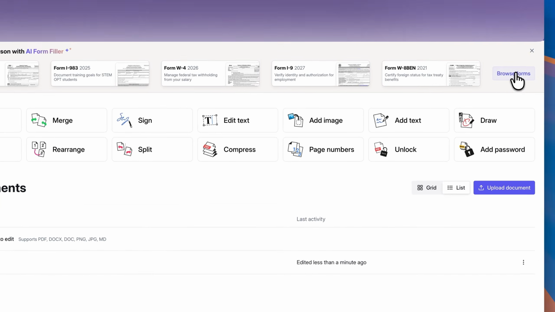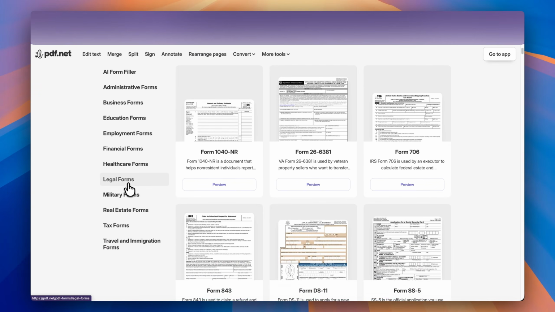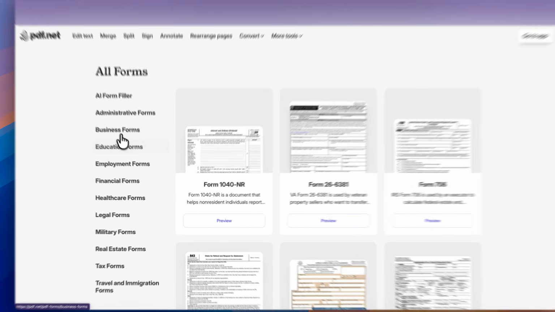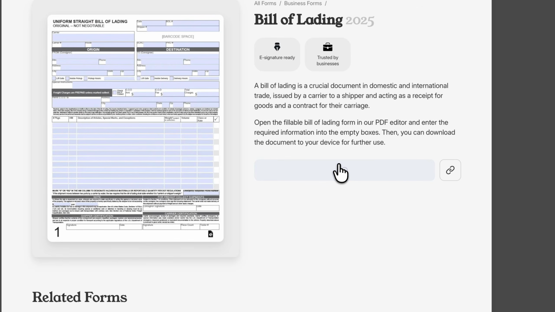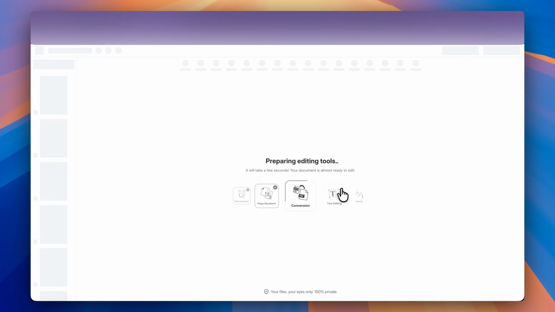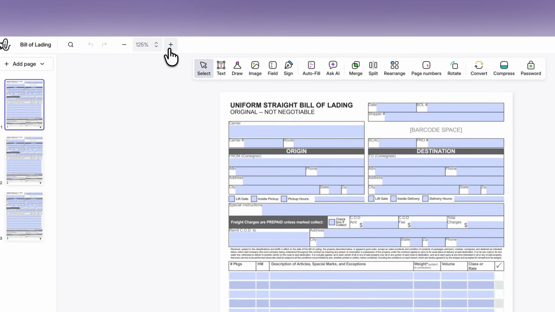Otherwise, PDF.net features tax and financial documents that are instantly fillable and downloadable. They come already with interactive input fields. So you just need to click and fill them.